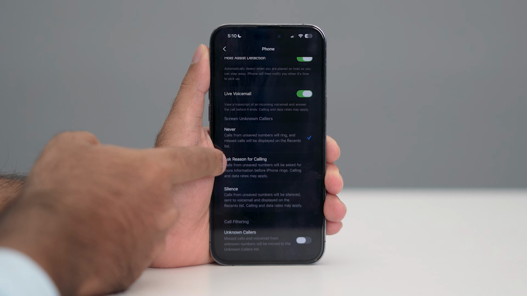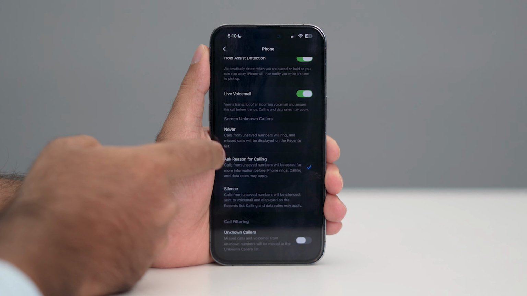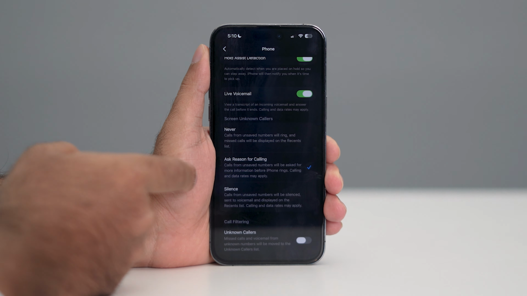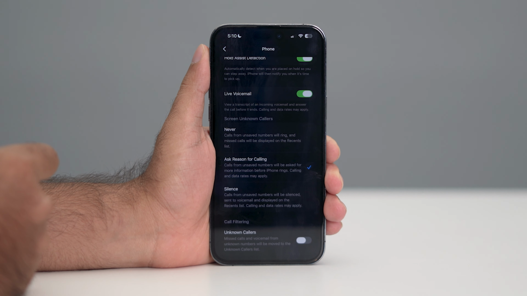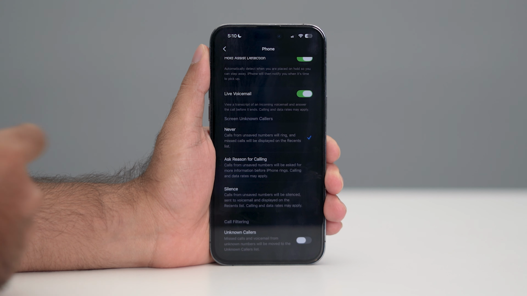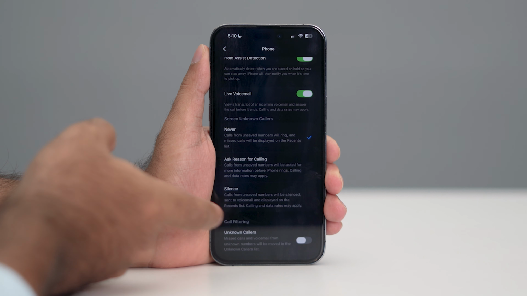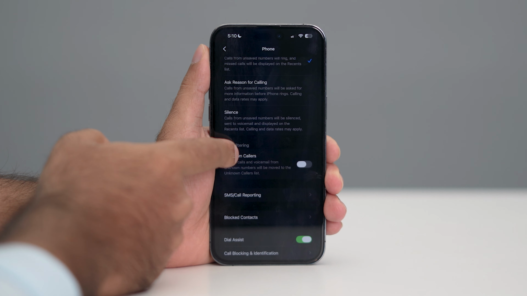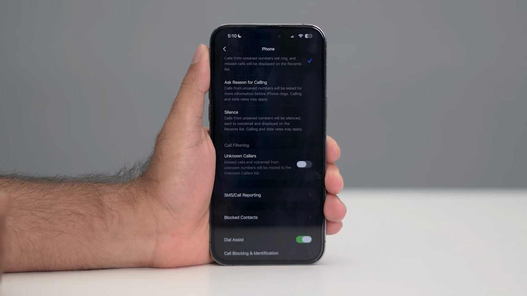But for some reason you might have set this to Ask Reason, so then the unknown numbers will be asked a question about why they are calling this person. If you change this to Silence, you will also have the issue. So what I'm suggesting is you can change this to Never. If it has been any of these, you can keep this on Never. And also make sure over here under Call Filtering that Unknown Callers should also be turned off.